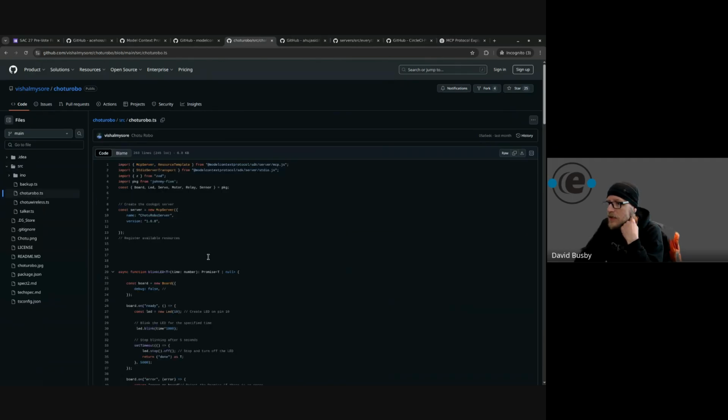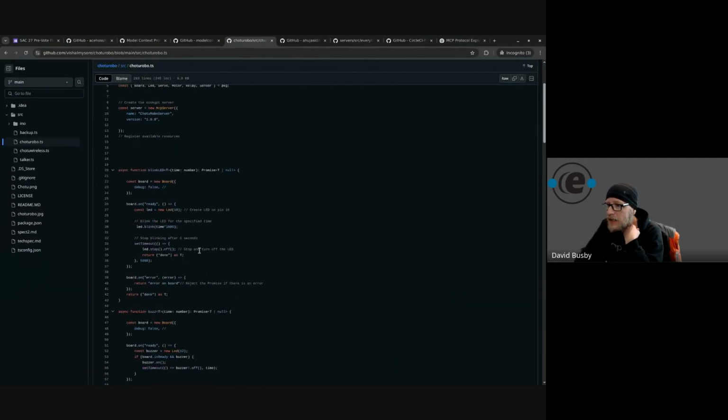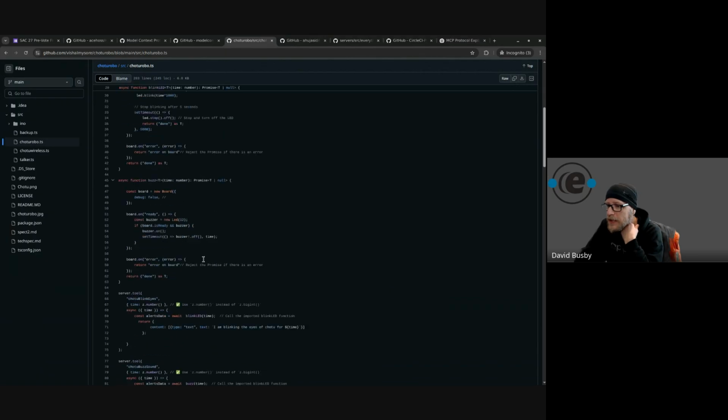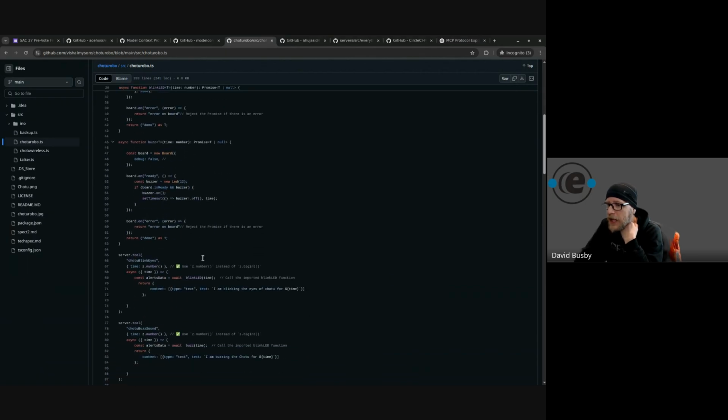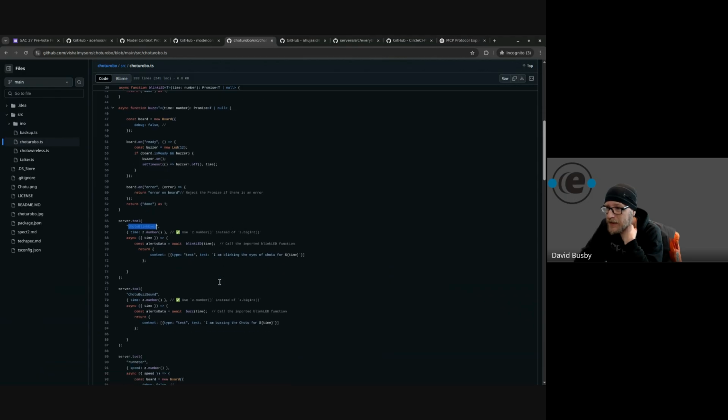Turbo. It's hard to tell. I can't tell, but there's a board ready. Here's some functions like buzz. And then we've got registering a bunch of different routines. And here's something about blinking the eyes. So here's what it tells the GPT on the way back.